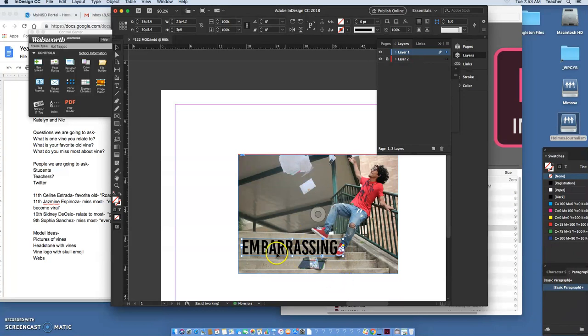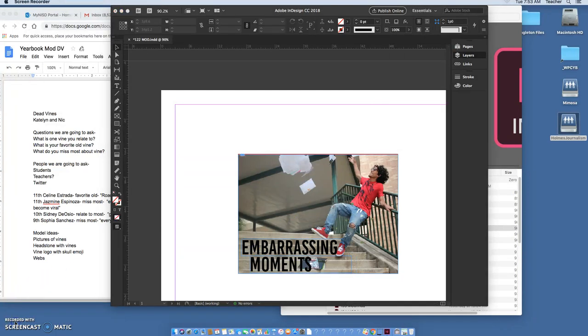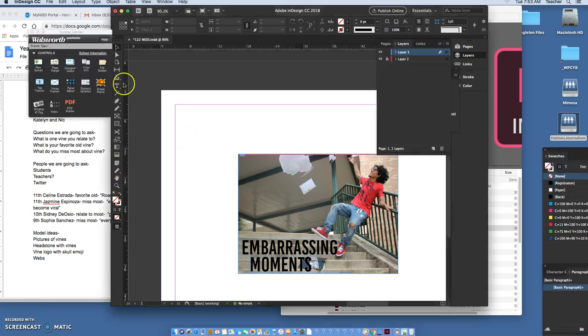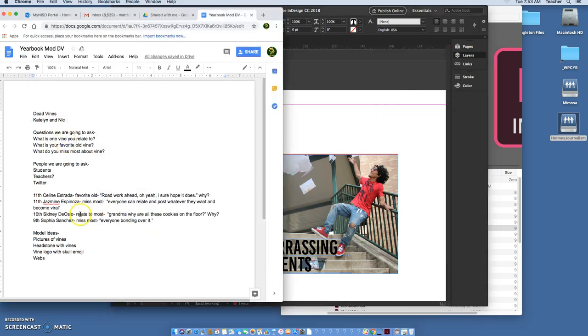And then I'm going to select this text and Command C for copy. Command V for paste, so I don't have to keep doing a new text box. Then I would come over here and add a smaller text box about the size that I want over here.